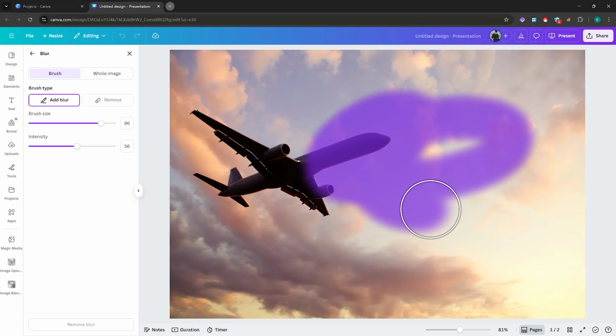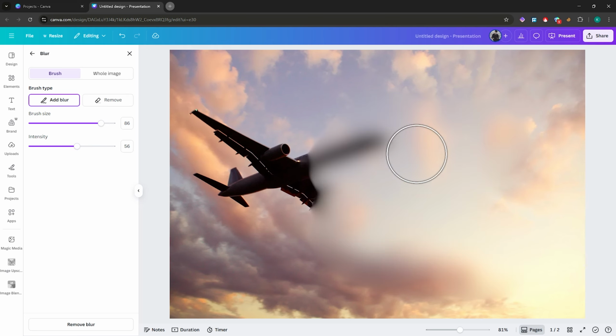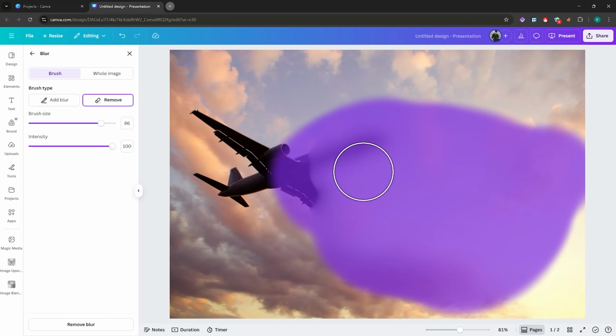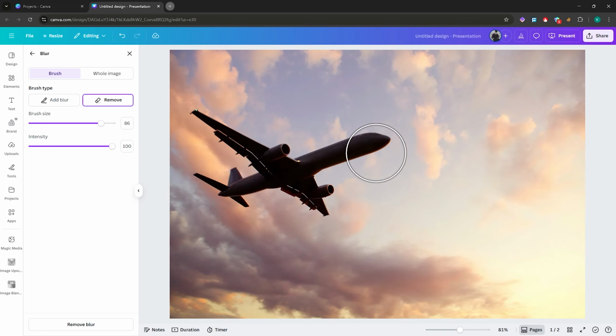And as you can see, I could paint on it like this and part of it will be blurred, which is what I painted, right? And then you could also remove it if there are some spots that you don't want to be blurred, just like that.